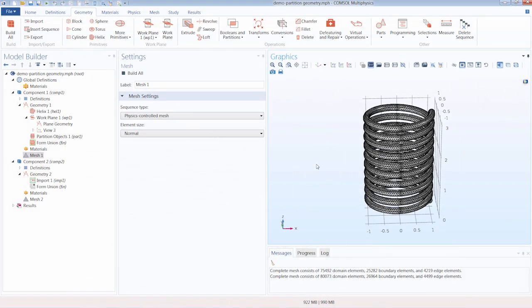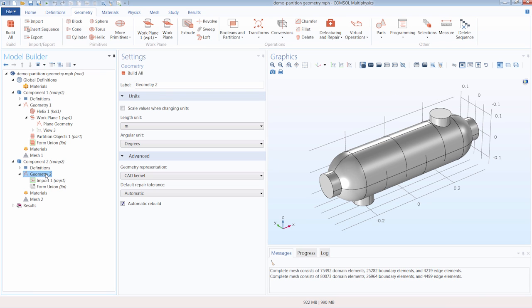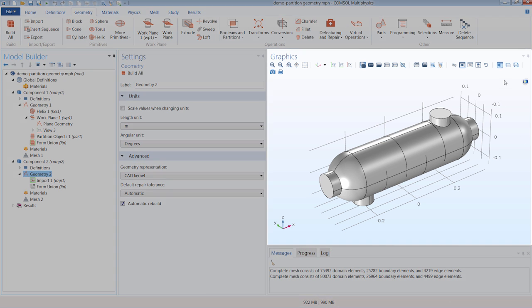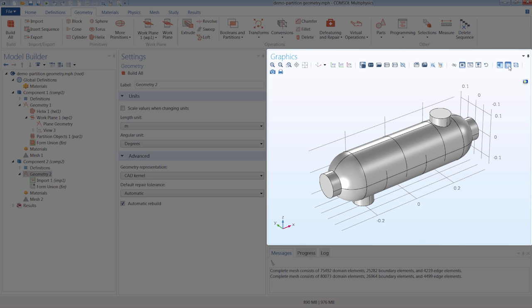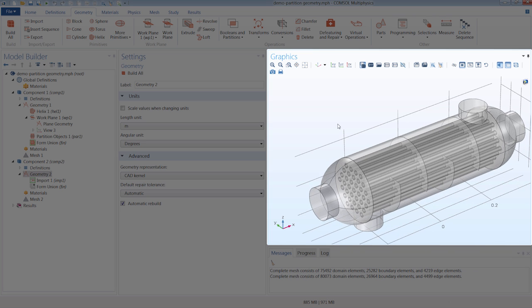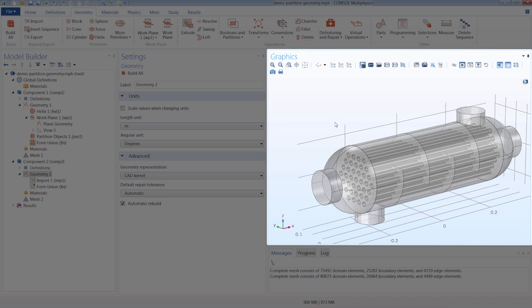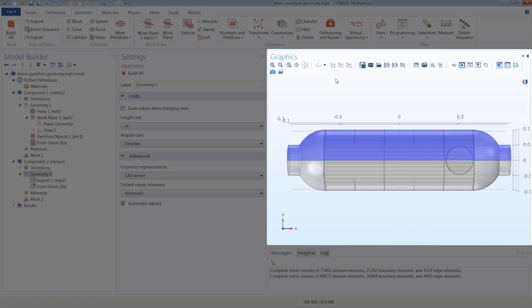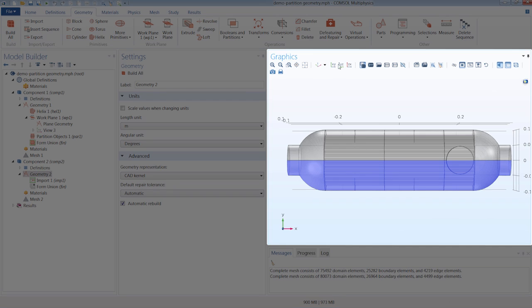Let's now move on and show how to simplify a geometry using partition operations. You'll see here our geometry consists of a heat exchanger, and I'll just turn on the transparency so it's a little easier to see internally. If we take a moment to observe the geometry, we can see it's symmetric along the XZ plane, with one side being a mirror image of the other.